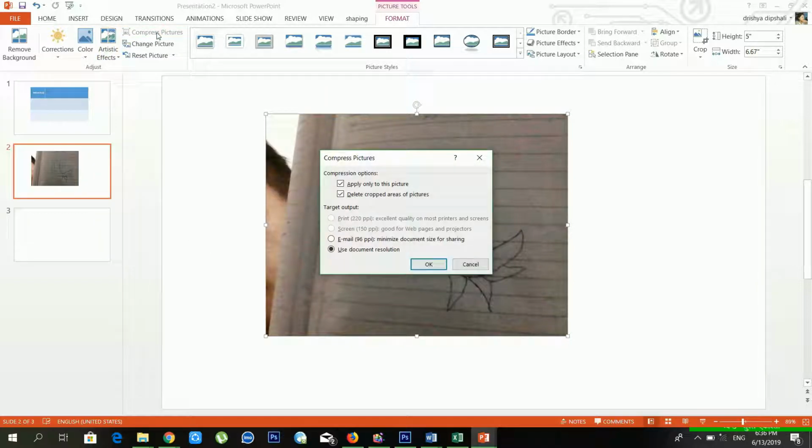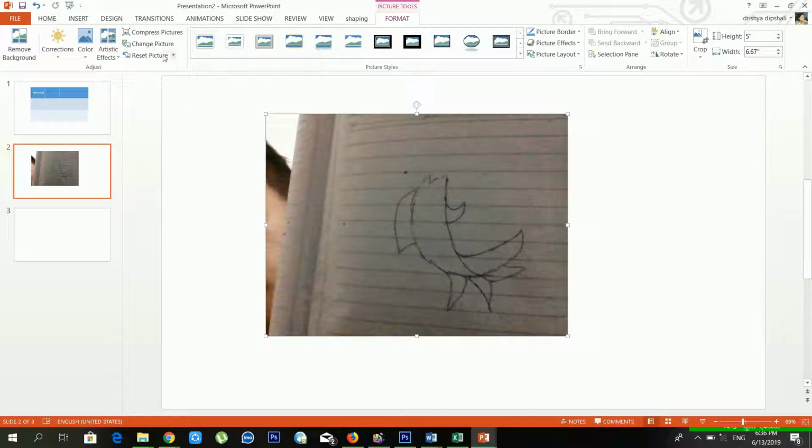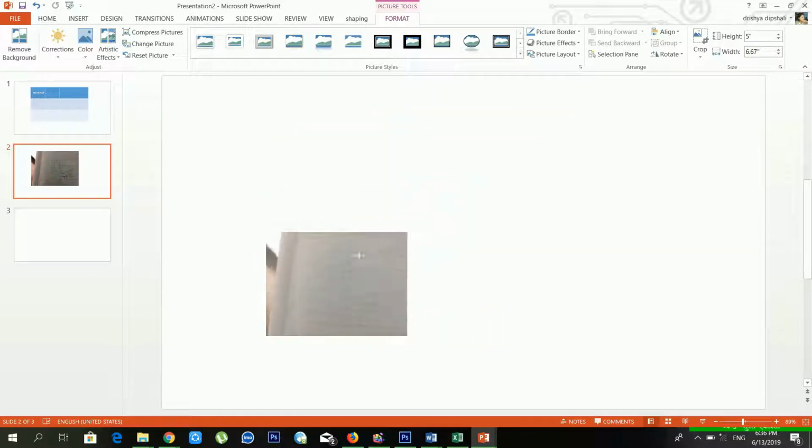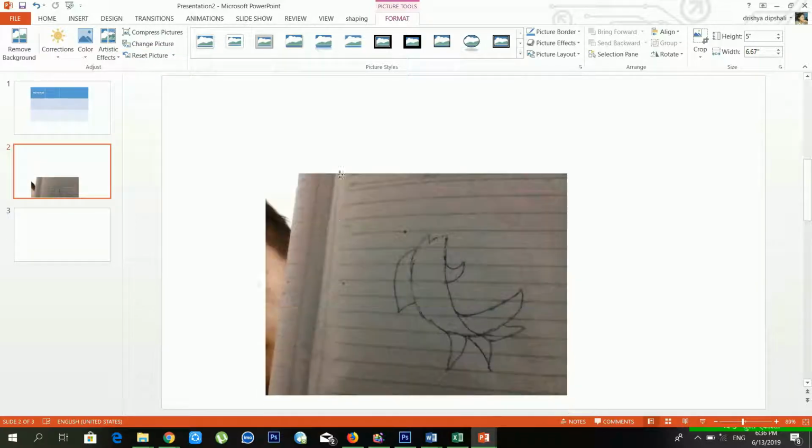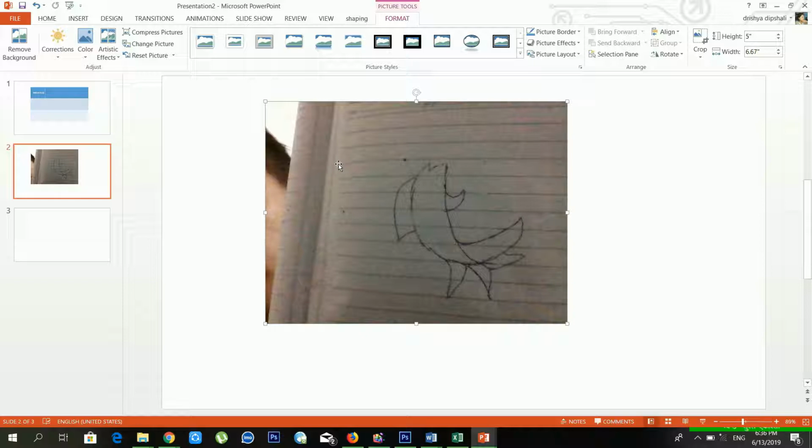And from Compress Pictures, you can compress the picture. You can decrease the photo size as per your requirement. And from Change Picture, if you want to change the picture, then in that case you have to use this option. And from Reset Picture, if I decrease the size of the photo, and if I want to bring this photo back to its original size, in that case I have to click Reset Picture and just click Reset Picture & Size. Now you can see the same size is available like before.